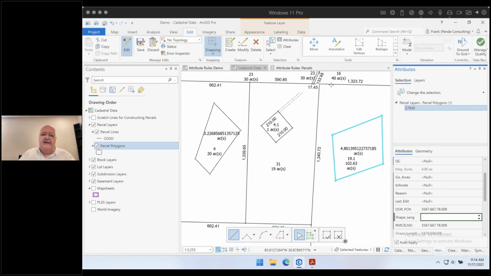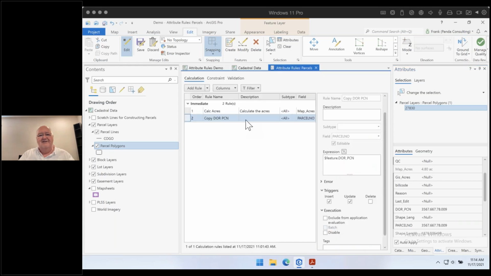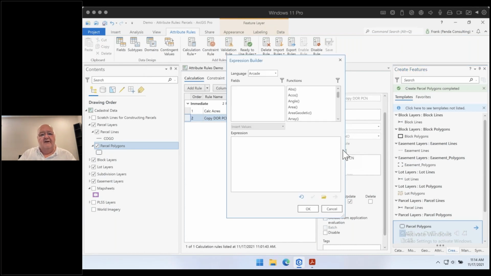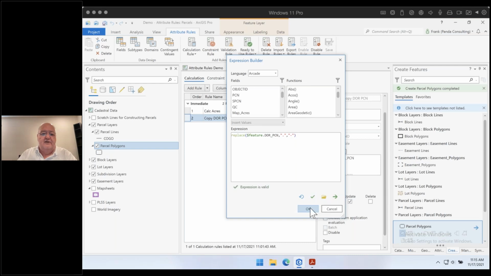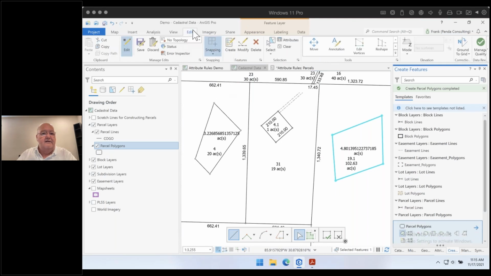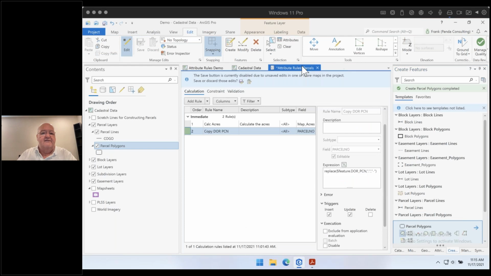Now, because this is Arcade, I can tell it to not just copy things over, but I can tell it to replace things in here. So let me modify this one just a little bit and tell it to replace in this value any periods with dashes. All right, so it's going to do a replace function, and it's going to look at anything that's in the DOR PCN that has a period on it and replace it with a dash. Make sure it's valid. Let me go back here and go back to edits and save that edit so that I can save this again.